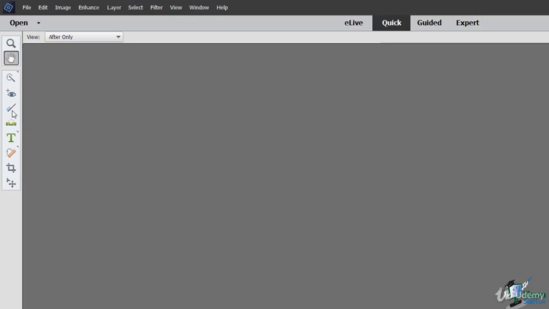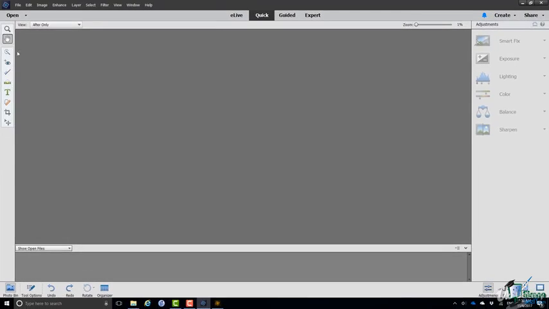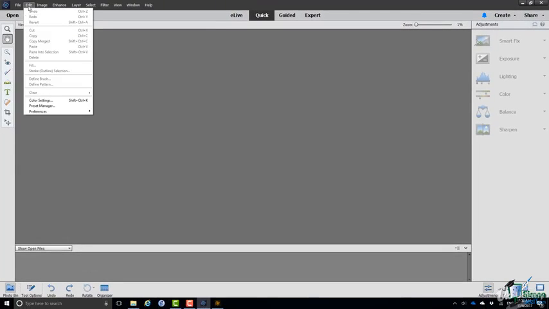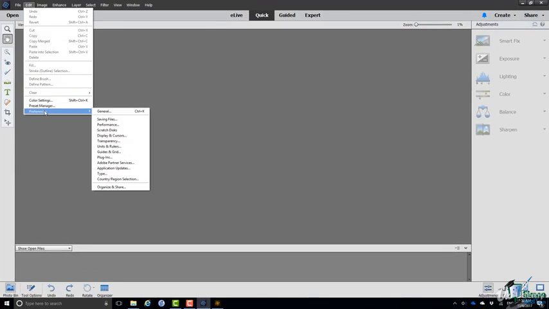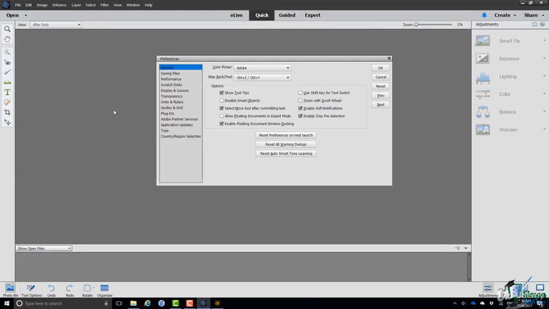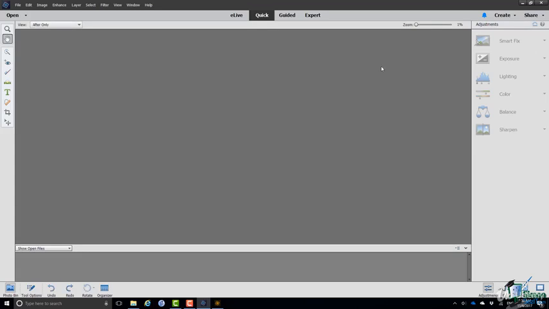Now if you don't want to see those tooltips, you may wonder why you wouldn't want to see them, but some people can find them distracting, and after you've been using PSE for a while, you probably don't really need the tooltips. You can go into the preferences by clicking on Edit and then Preferences, and going to the General page. And one of the options there in the Options section is Show Tooltips. Now let me uncheck that, click on OK.